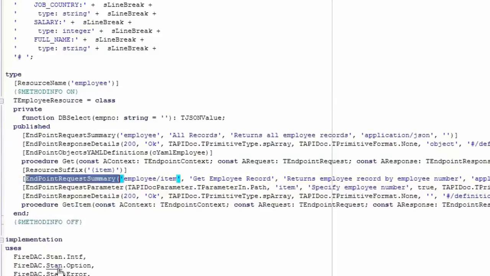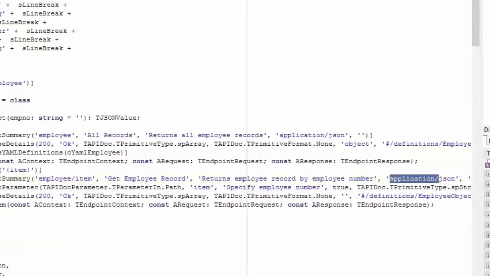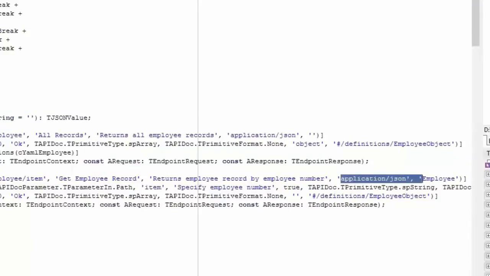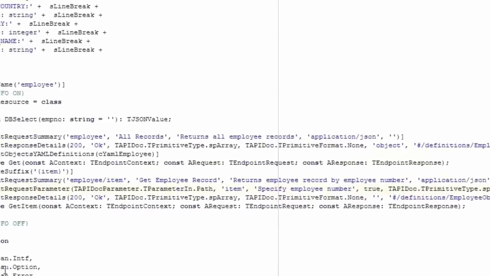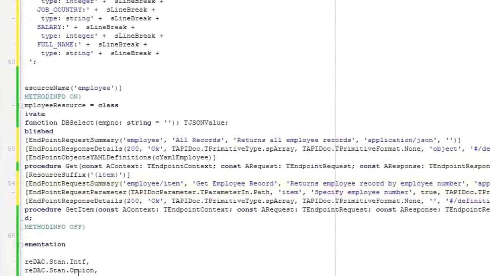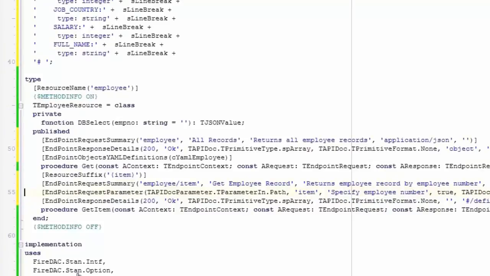So again, we have a request endpoint summary. This time I'm sending in employee/item. You remember that item is extended to our URL, so I'm going to send in the item on the URL here. I'm giving this a very quick summary, get employee record, so that's going to get a single record, and then the lengthier description returns employee record by number. I'm returning application JSON, and actually this parameter right here is not needed. I'm not consuming any data from the request body.